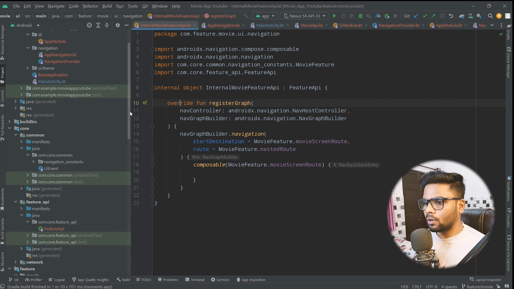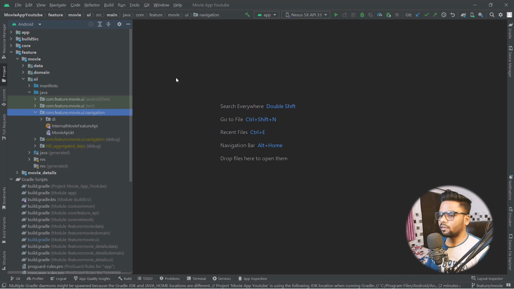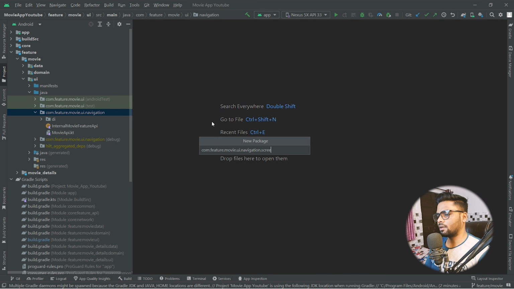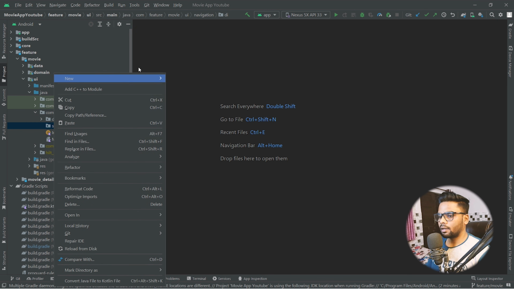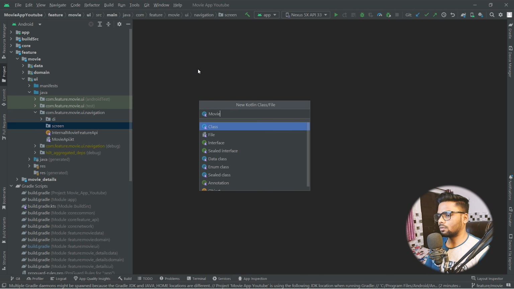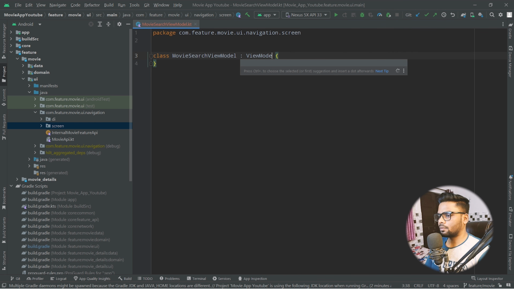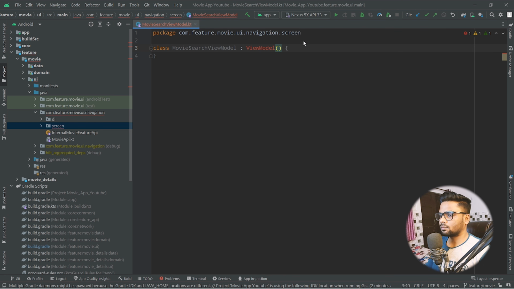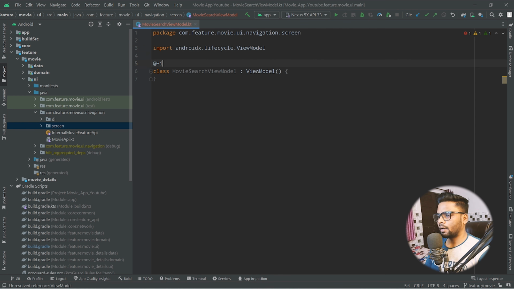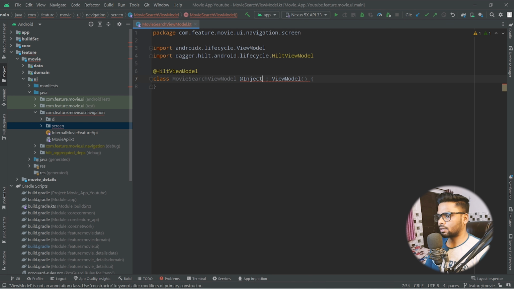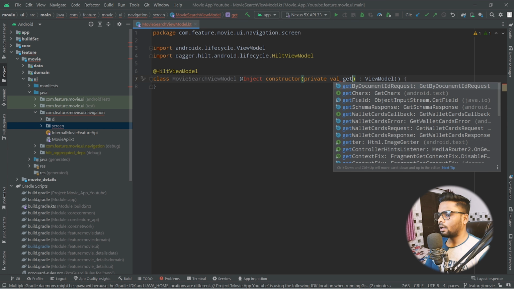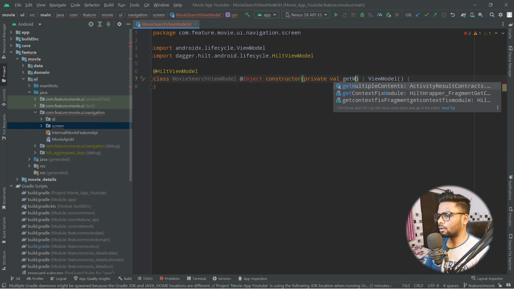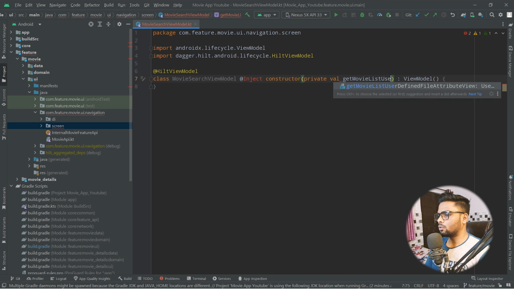Now it's time to move on with our UI module for the movie feature. It's time to complete our UI layer. So within your package, create a new package named screen, and I'm gonna create a view model class, MovieSearchViewModel. Extend this with ViewModel, and annotate this with HiltViewModel because it is a view model, and we will perform constructor injection here. So private val, and we are gonna inject our use case. So GetMovieListUseCase.